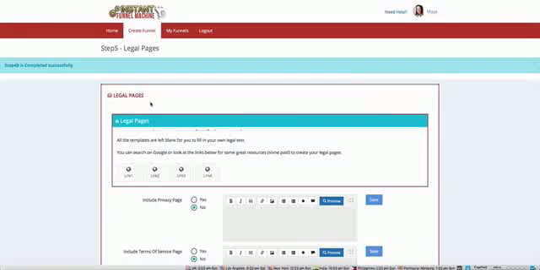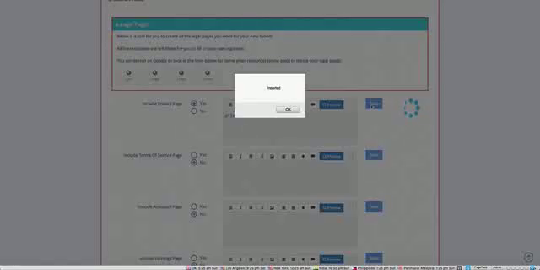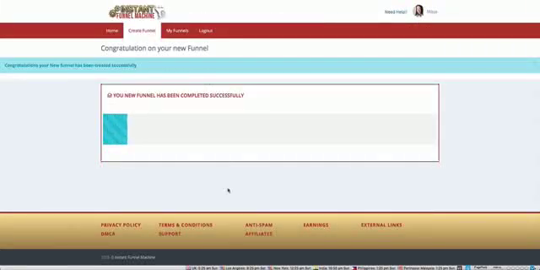Once you hit save and continue, this is where we can create a full mini website. So we have the ability to add legal pages. Now these are all left blank, so the user can put their own information in here however they want. We'll add some links for some free resources, but the user doesn't have to use these if they don't want to. Click save, and we hit create funnel, and that would create the whole funnel once this is done.